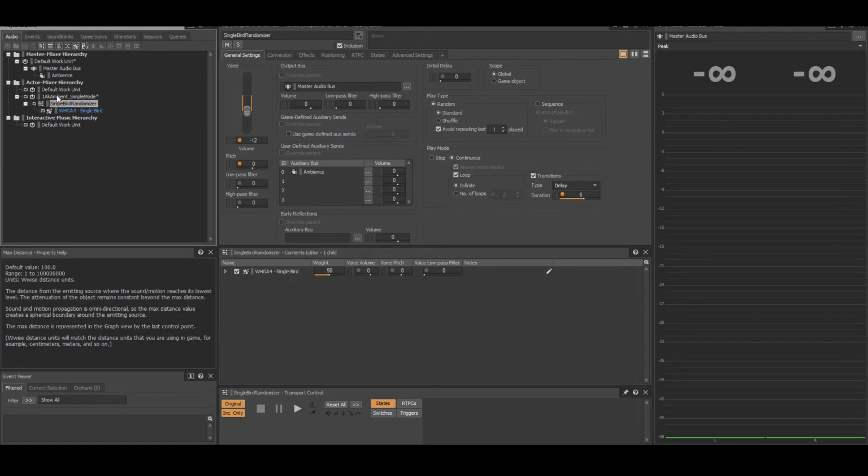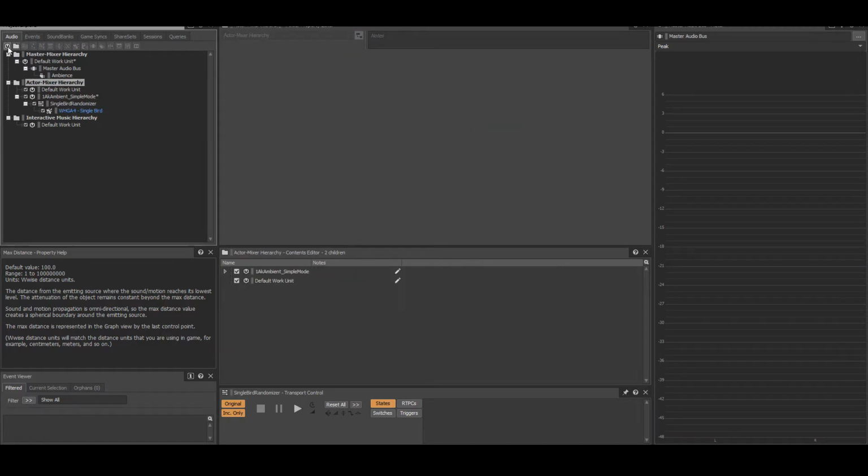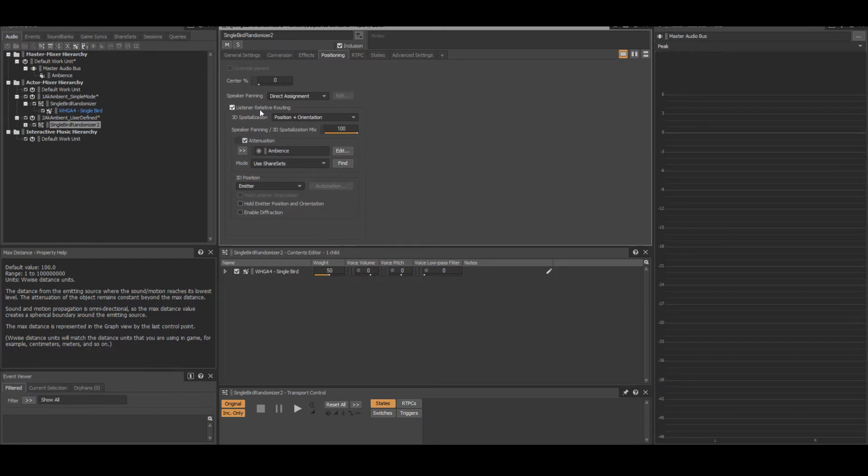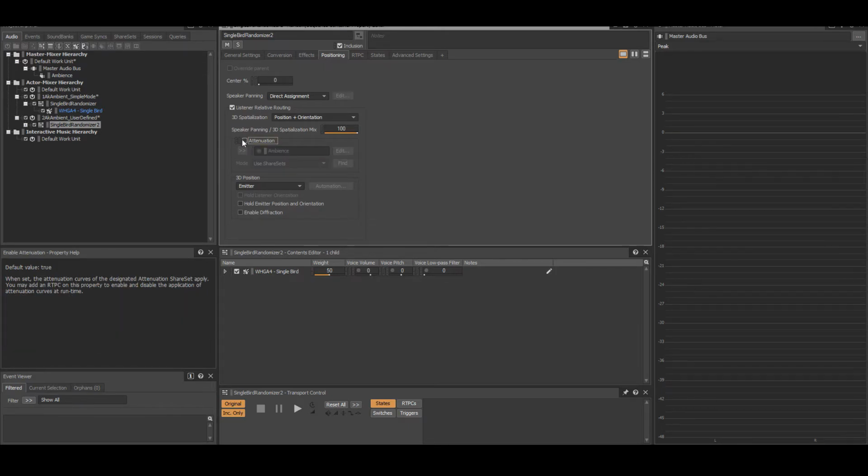With that now done, we are now going to make a user defined sound effect. To do this, we are simply going to copy and paste our game defined sound into another work unit. The sound is all ready for use. All we need to do is change how it is positioned. So head into our new random container's positioning tab. Go ahead and uncheck attenuation. We won't need it for this section.